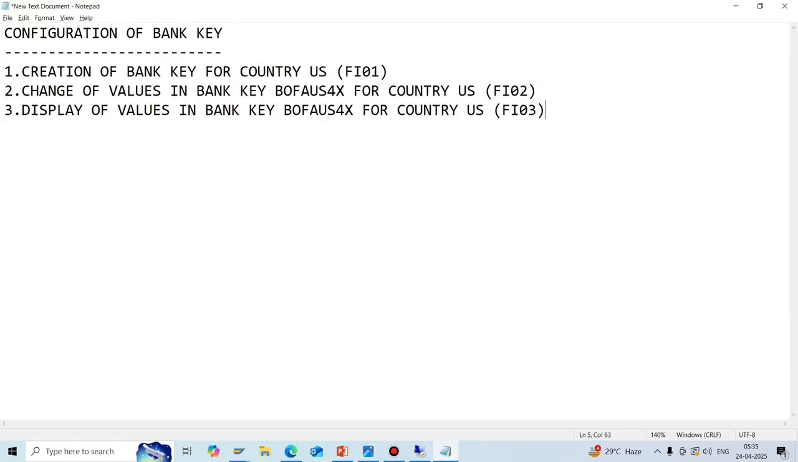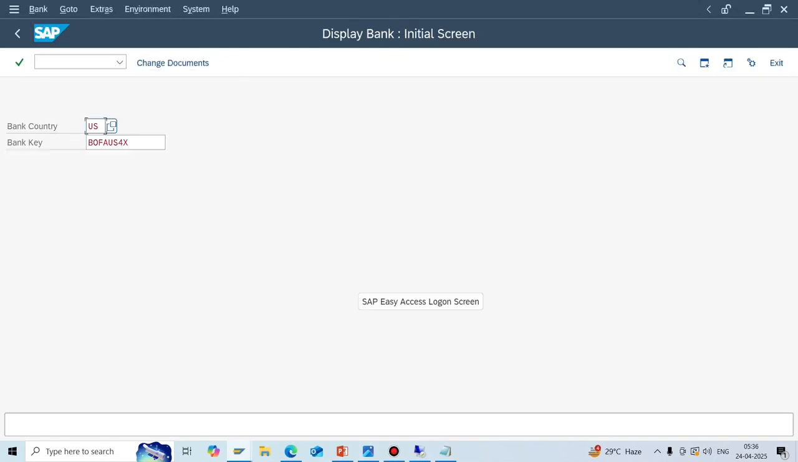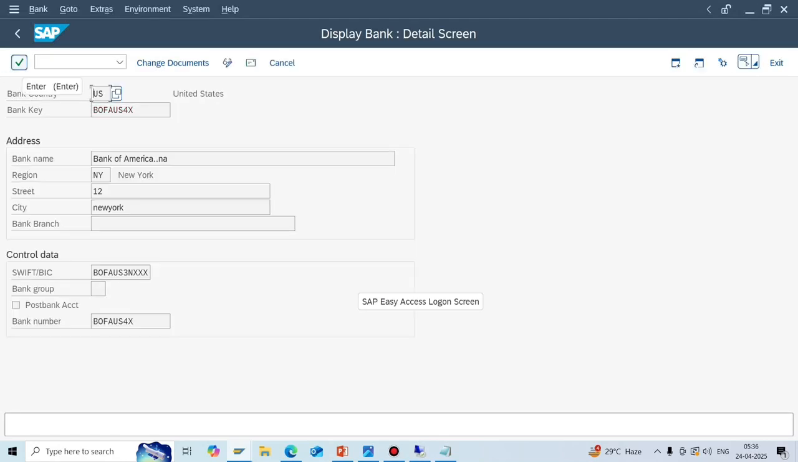Okay, FI03. Now go back. So go to FI03. So this is my bank key, and again press enter. In SAP you can see this tick mark, right? So which is called as an enter. So click on enter, and just this is the display mode.